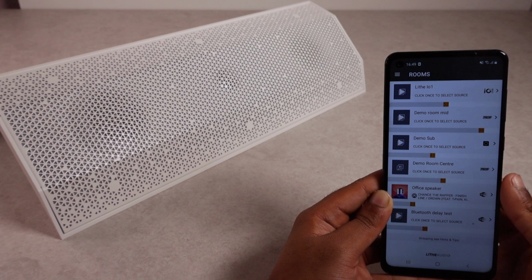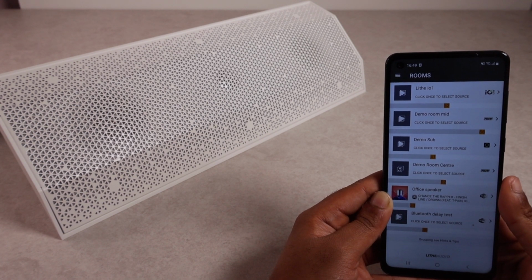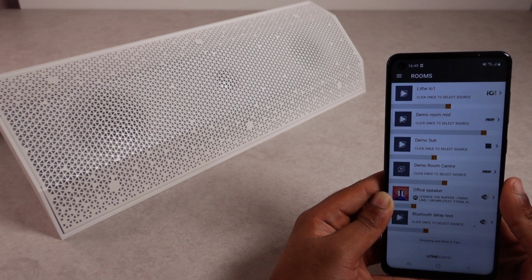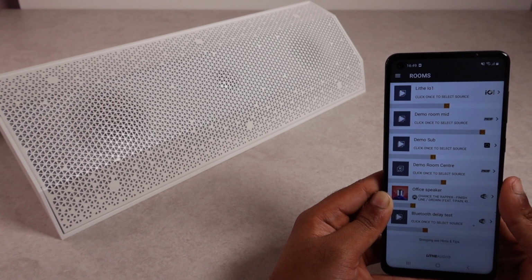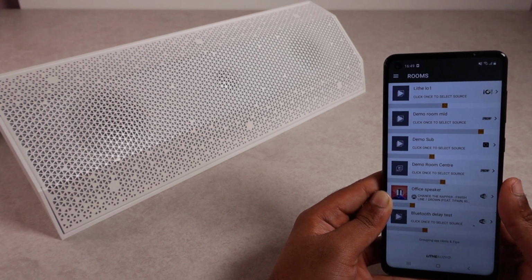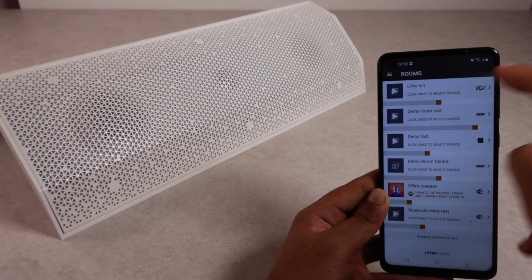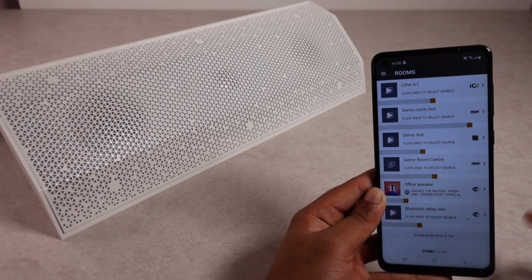In this video, I'm going to walk you through how to optimize your iO1's EQ settings using our Lithe Audio app. If you haven't already done so, please download and install the Lithe Audio Wi-Fi app, which you can find on the App Store or the Play Store. Once you have done that, and you've also set up your iO1 to your network, you're ready to go.